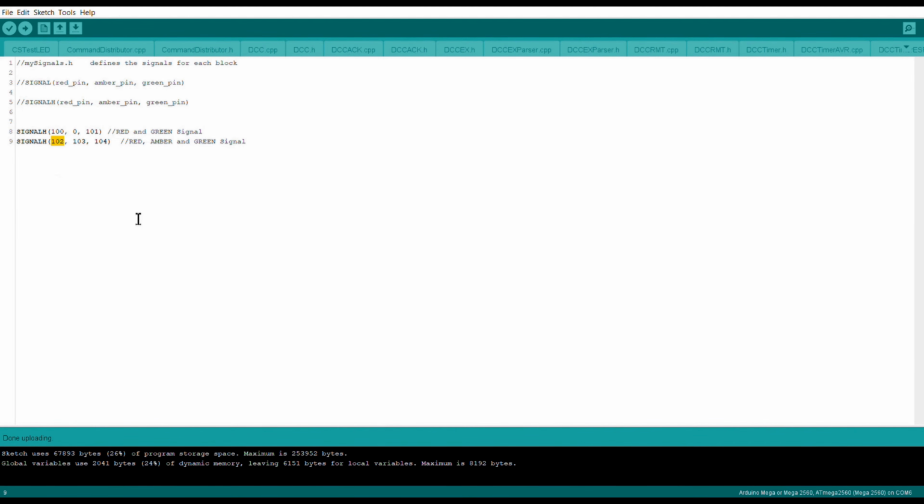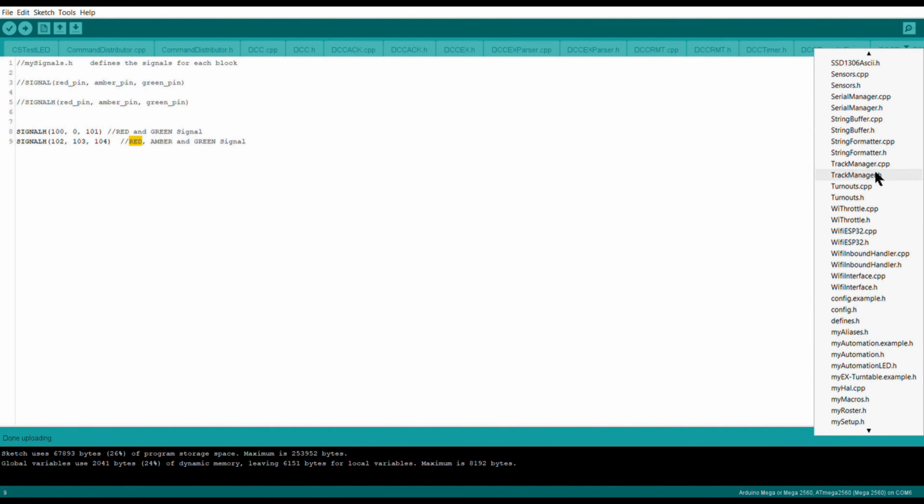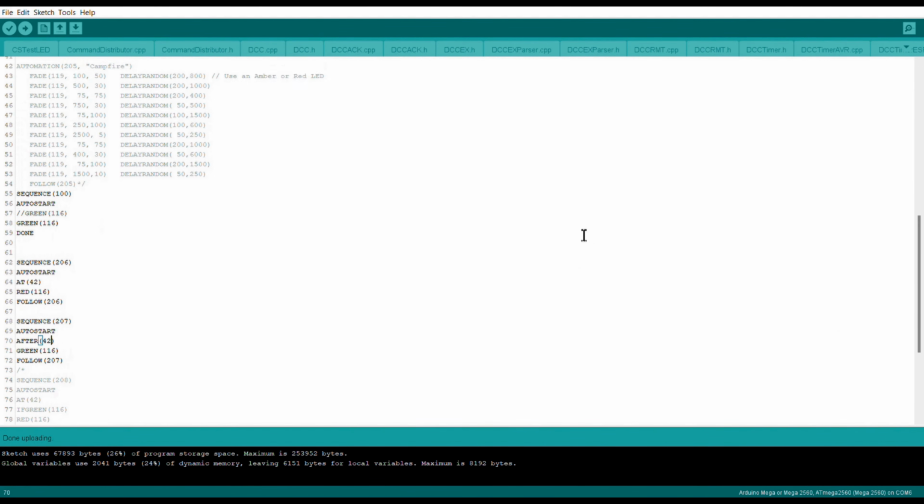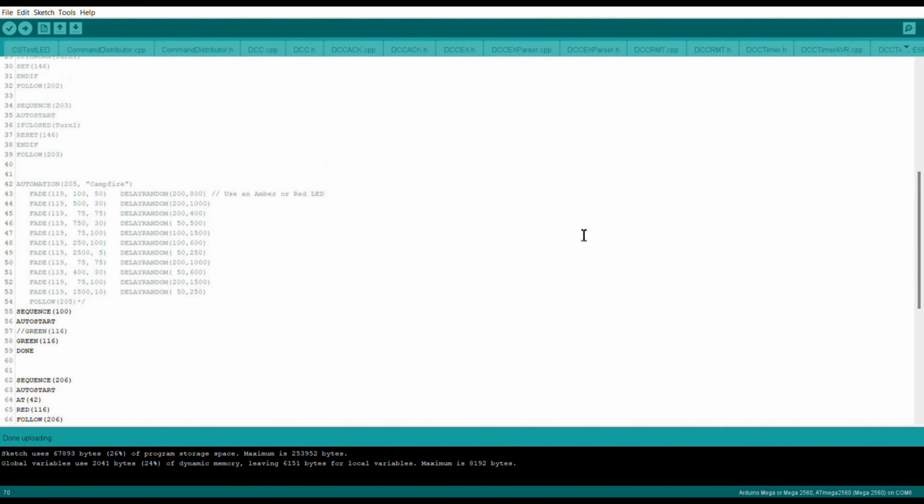So when we address these in our sketches, we're always going to just use 102 for the signal. So when we address green, amber, or red, it's always going to be addressed to 102. And by using the color to describe which pin we want, DCC-EX knows which pin to light up. I'll show what I mean by that here. So let's go back to the My Automation LED file where I'm doing my automations for this example.